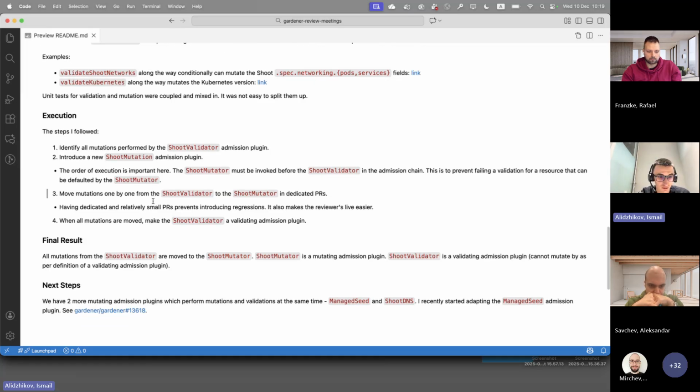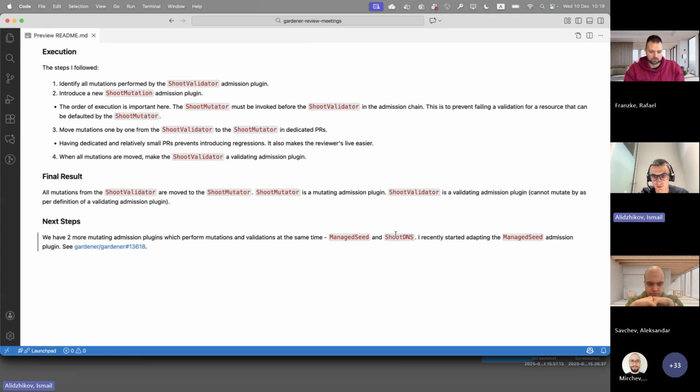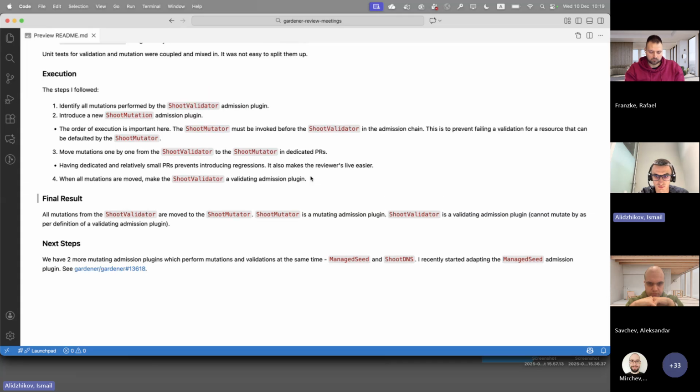Finally, as next steps, we were able to identify 2 more mutating admission plugins, which can be improved. Because they also do both mutations and validations at the same time, the main seed and the shoot DNS, and now the focus is to also improve them.